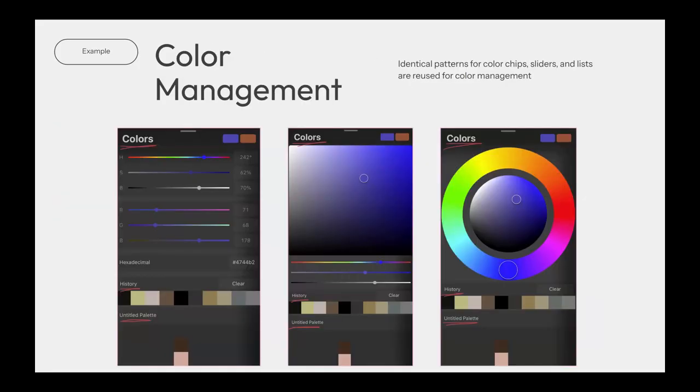Procreate is also consistent with their identical color chip, slider, and swatch patterns which they reuse. Here, in these three pictures, I underline the labels and patterns which they reuse throughout the color management bar. These elements serve to not only create a sense of uniformity and cohesion, but also to reinforce recognition over recall while using the app.